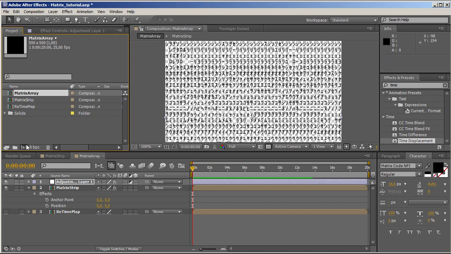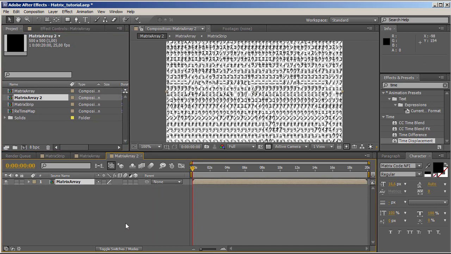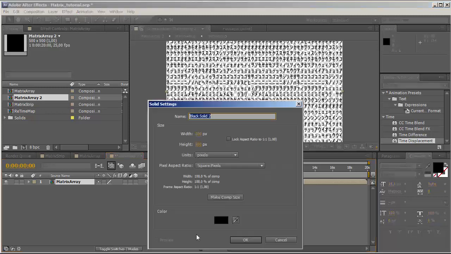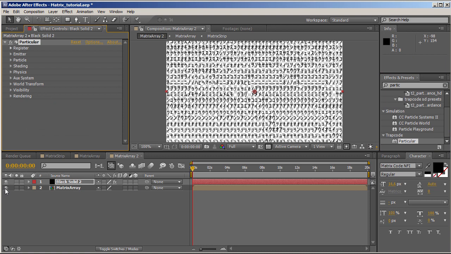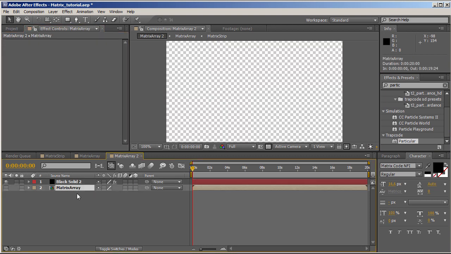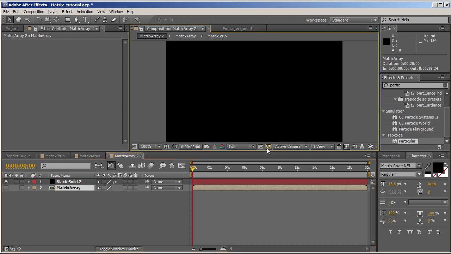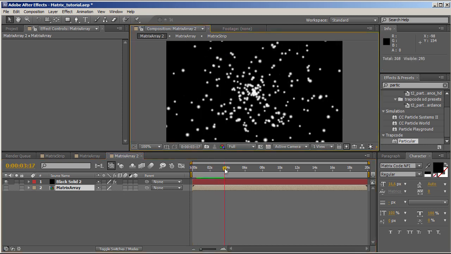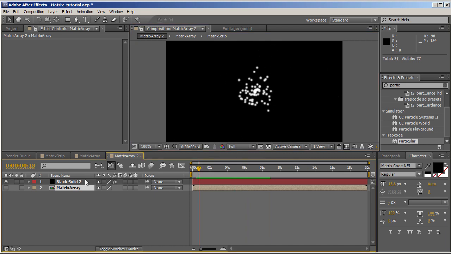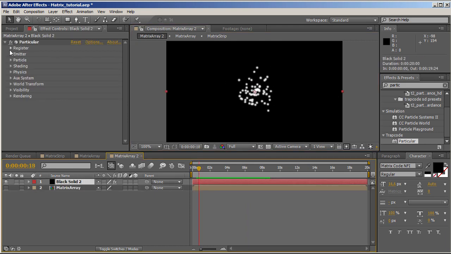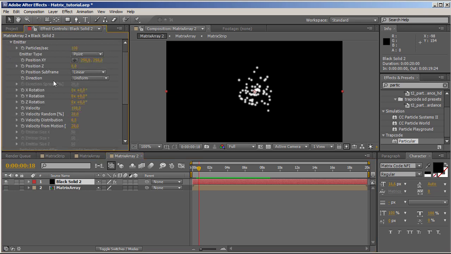and we are now ready to put it in a new comp and create a new solid, and we're going to apply Particular to it. So let's just go ahead and put our particles in. We can turn off the visibility of the matrix array layer for now and turn off the transparency grid, because now we're going to work with particles, so we want to be sure what they do. First thing is to set up the emitter.